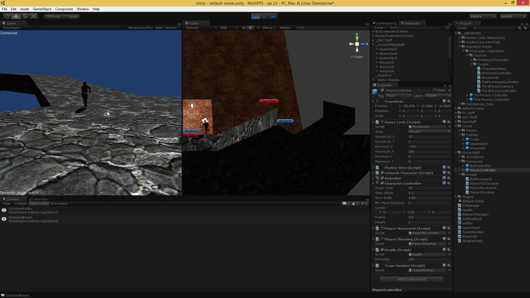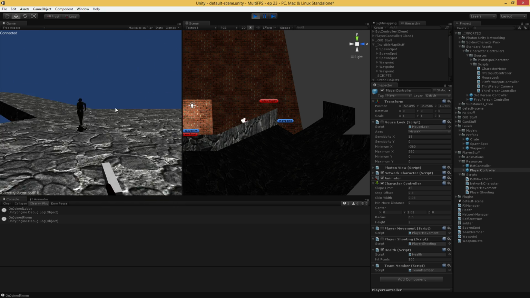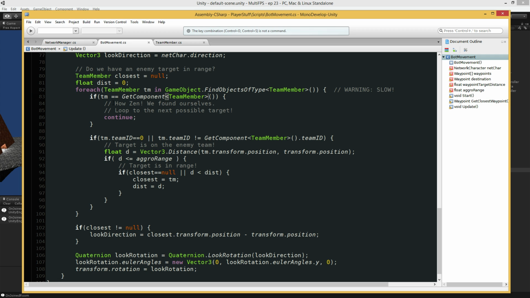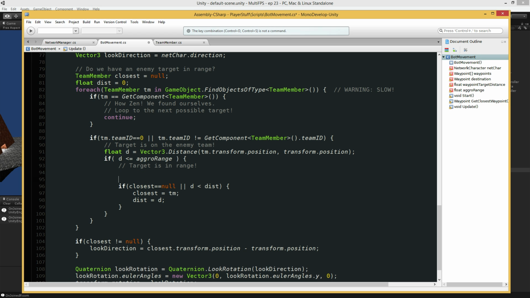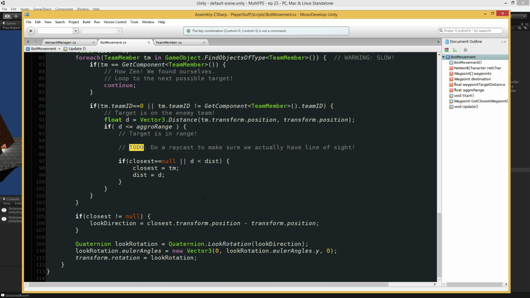Now, I will note that in addition to having unlimited range, right now the bot can currently see through walls and can track us through walls. What we would want to do as a fourth criteria over here, if it's not us, and if they're on an enemy team, and if they're within range, then we should put in one more check, to do a raycast to make sure we actually have line of sight. I'll leave that as an exercise to the viewer. Right now, it's going to be good enough for our purposes.